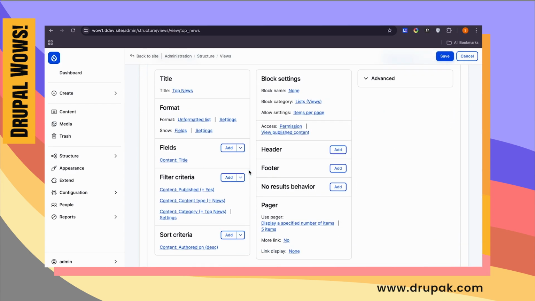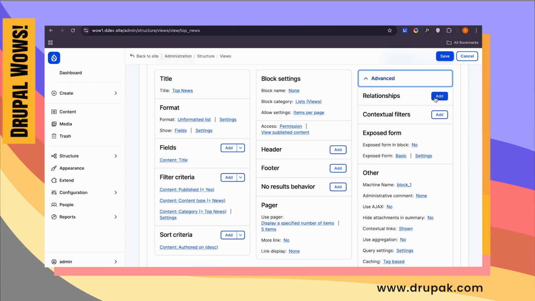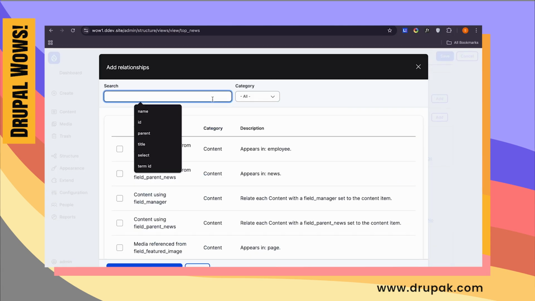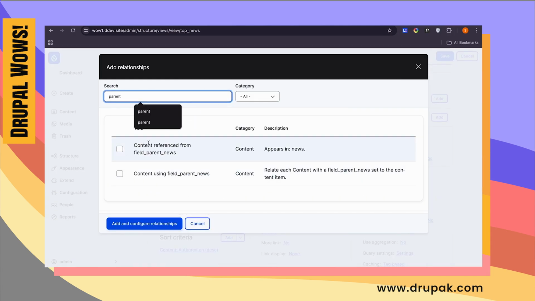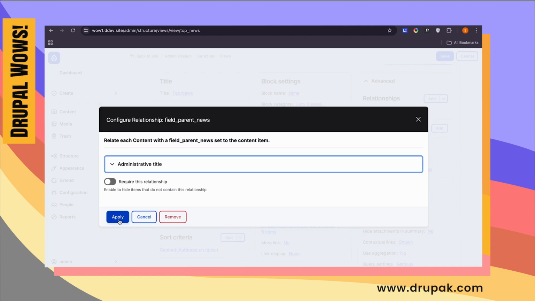For this very purpose, what we can do is we can create a relationship, and this is again the power of self-referencing entity. So parent news, and here these are 2 relationship types, and both of these are different based on the direction. So right now we are fetching the news, so we want to know which news is referring this particular news. So that's why we will use this option and apply.